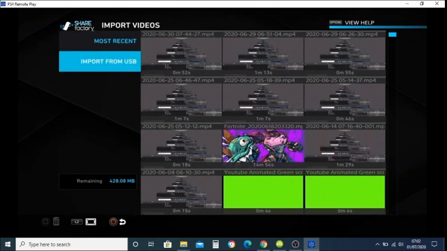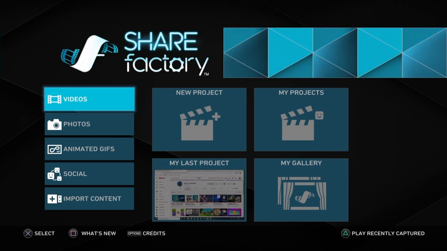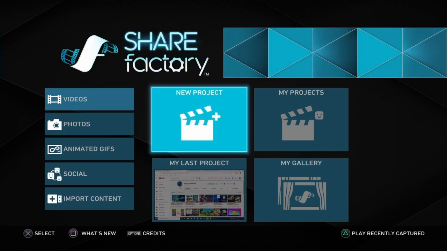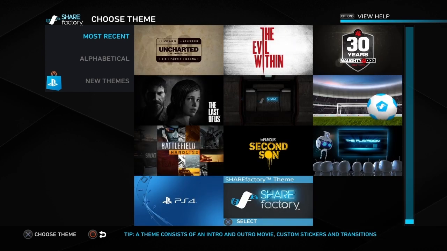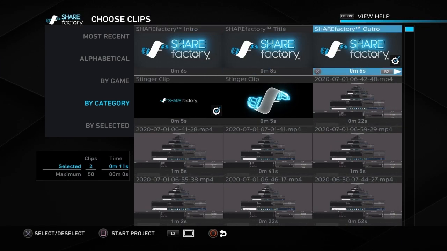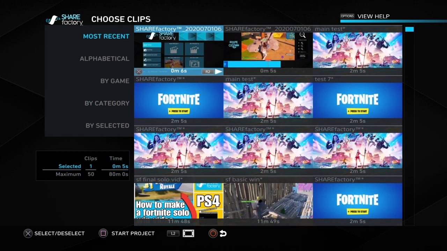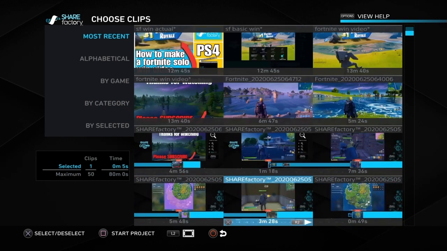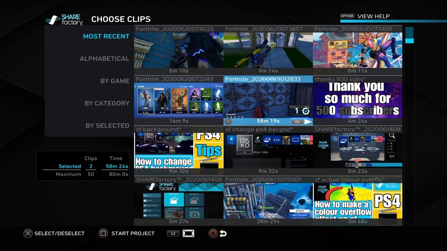So imagine we've done one of those methods. We put the memory stick into the PS4, then we can go to import videos, and import the video from there, and I've shown you plenty of ways of how to do that in previous videos. Okay, so now we're in Sharefactory, we can start putting those two videos together. What we want to do really is make both of the videos ready for us to start editing accurately. So this is still part one of what we want to do.